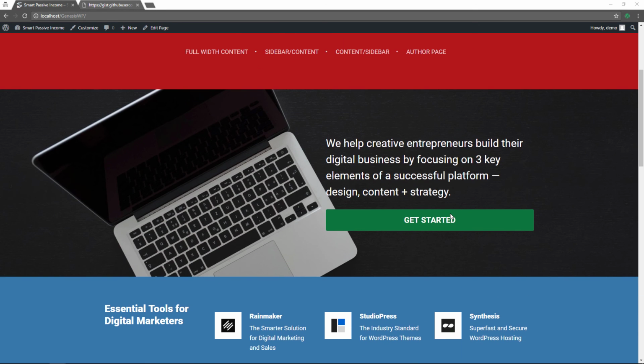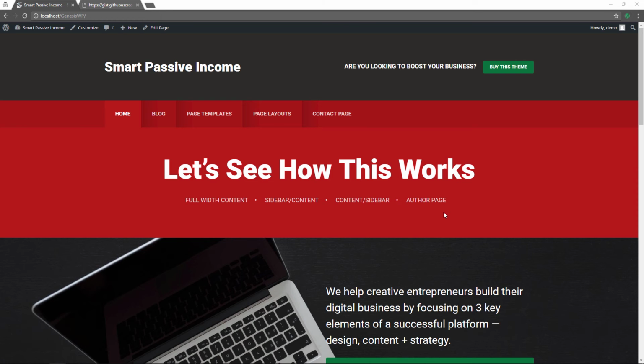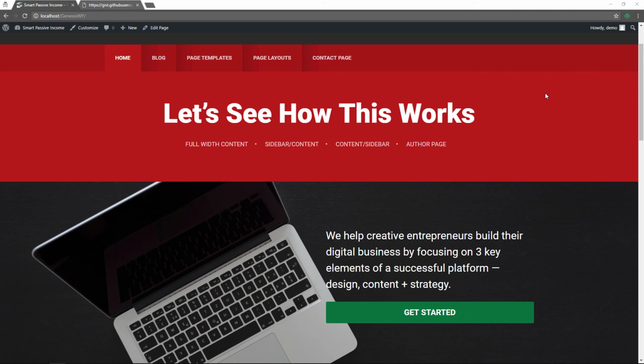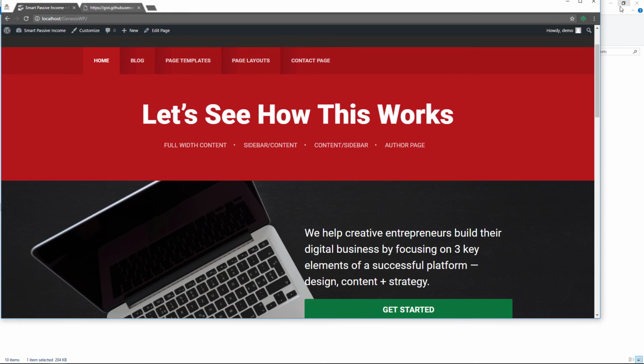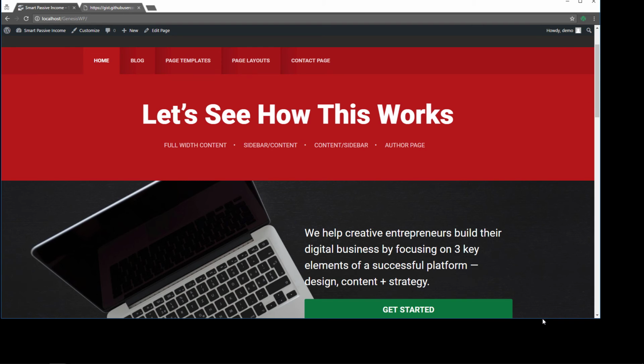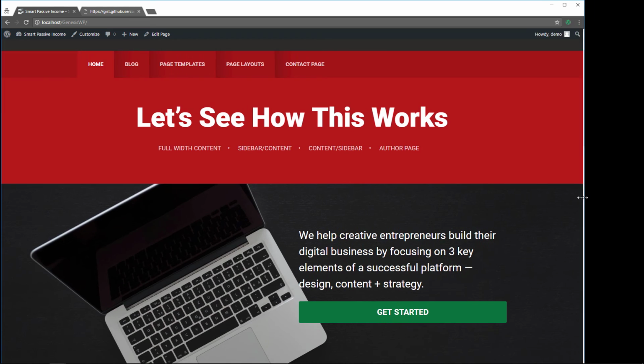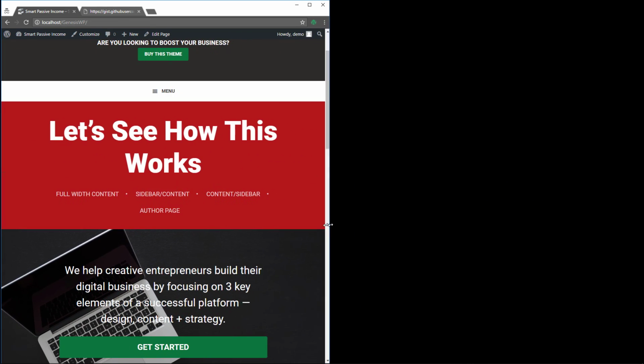Again, this is the child theme, Smart Passive Income for the Genesis framework. It is a really good theme. It's mobile responsive. Let's see how that will look. I'm going to minimize that. I'm going to have this like that. Let's see how it looks when we reduce the size.